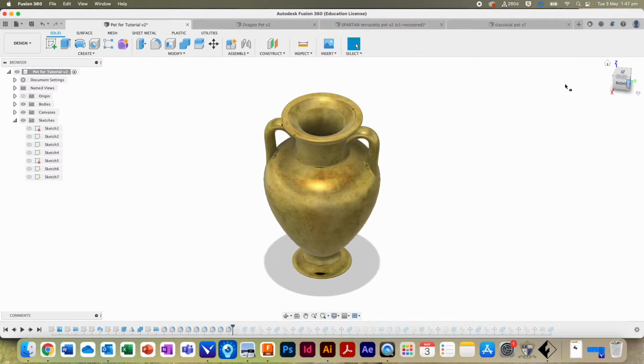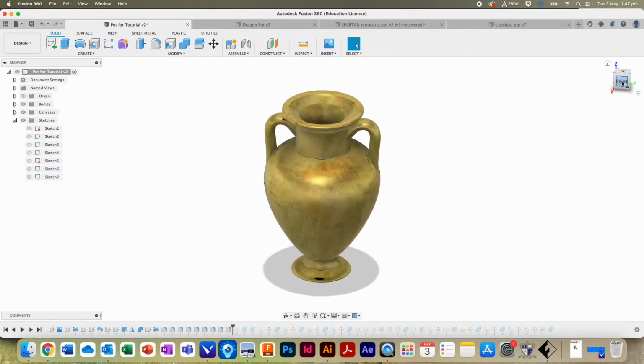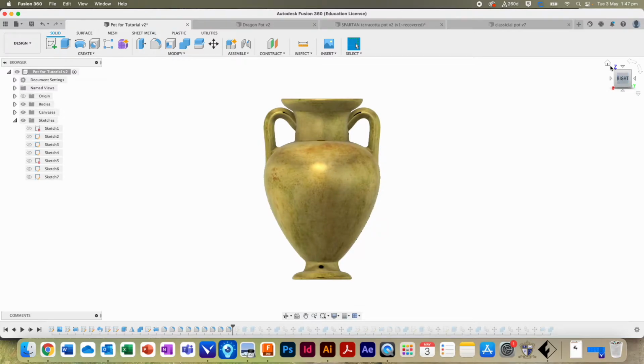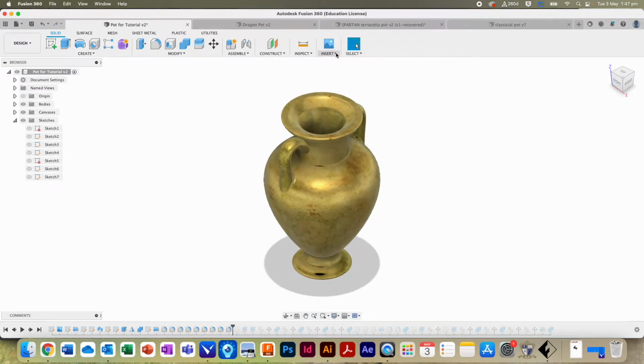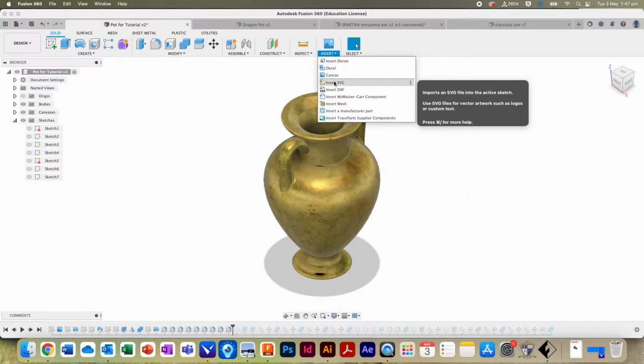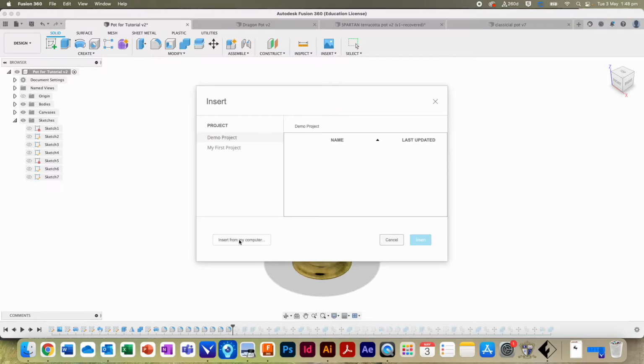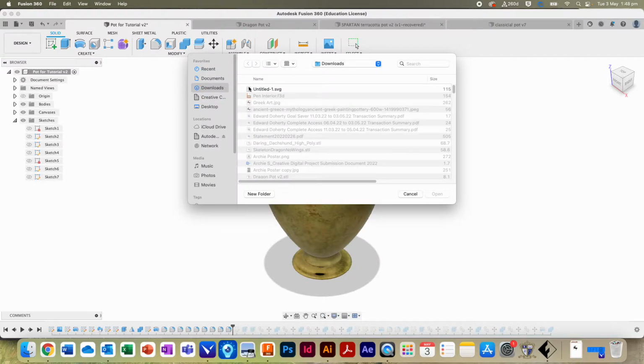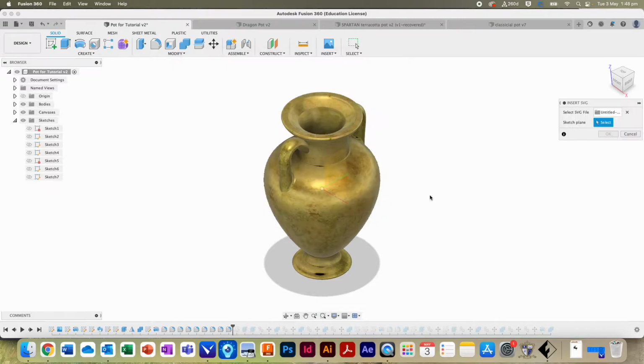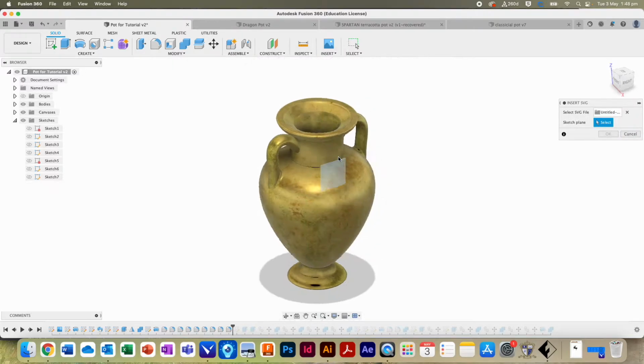Now, to create a 3D version of that artwork, what we do is this. Instead of inserting a canvas, you click Insert, SVG, find the SVG, and click on a face.